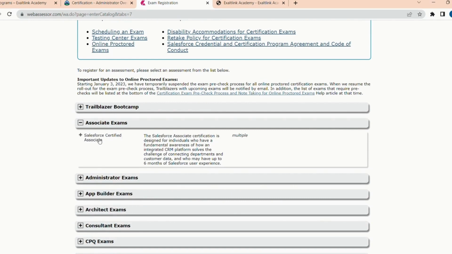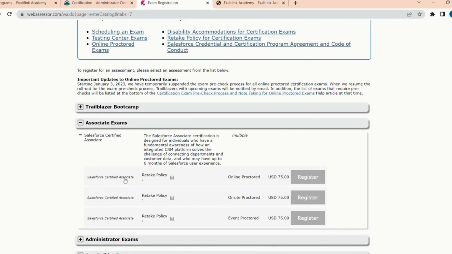So in this case, I'm selecting this. Once I select this, it will ask whether you want to write this exam through online proctored mode. That means you can write it on your own, if you have your internet connected and you are ready to take the exam. So there is nothing much needed to be done.